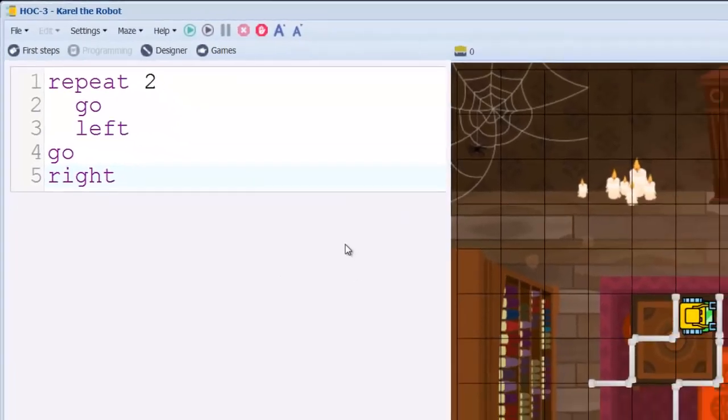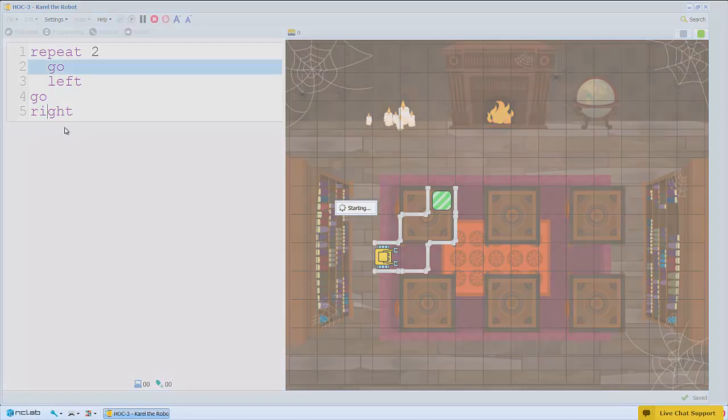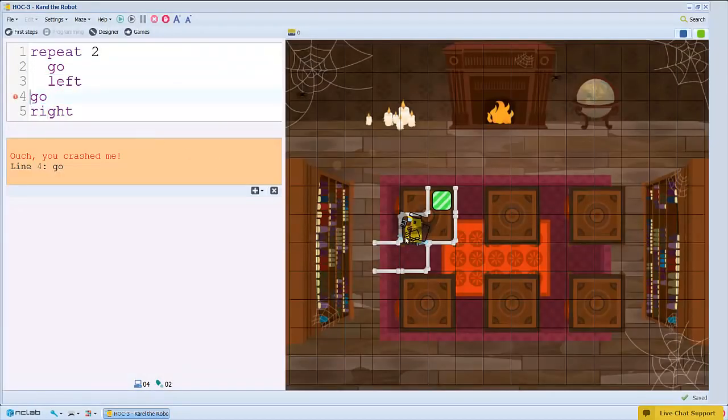But obviously now he's not going to make it to the end, because he's going to go, turn left, go, turn left. Let's look what happens. See, he crashed. Because he went forward and turned left, went forward and turned left. Then he tried to go again and crashed into a wall because these commands are no longer inside of the repeat loop's body. But we can add them back in by putting 2 spaces.